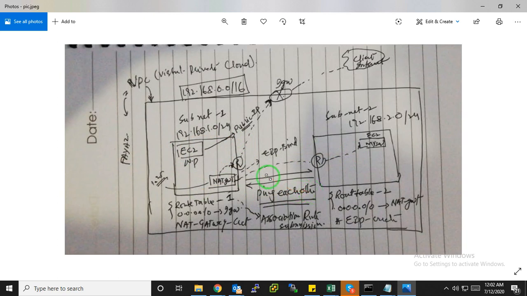Now we differentiate here. My subnet 1 goes over the internet, and my subnet 2 I don't want to go over the internet, so no one can access this subnet from the internet. This is my public one, so any client from outside the world can connect to my instances launched in the 1.0 subnet.